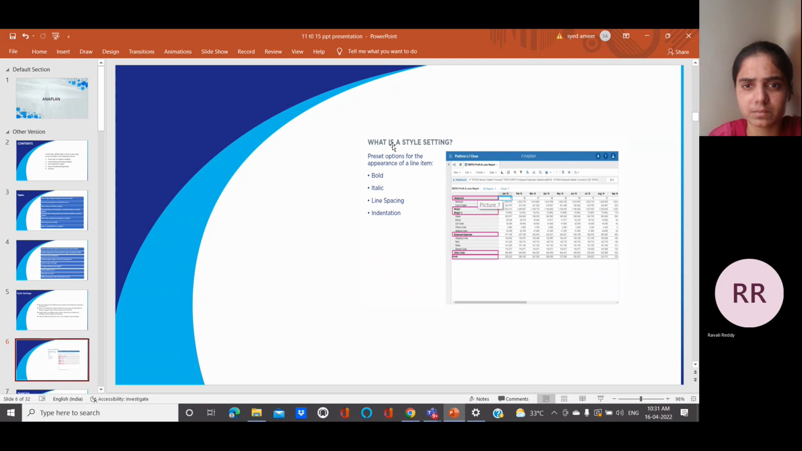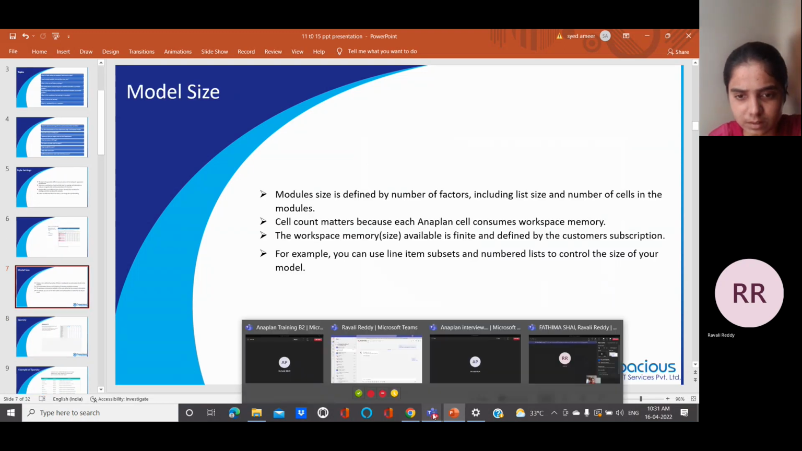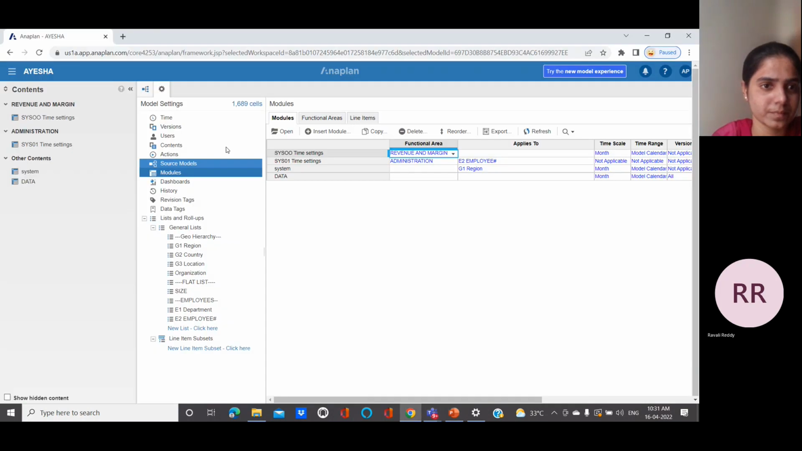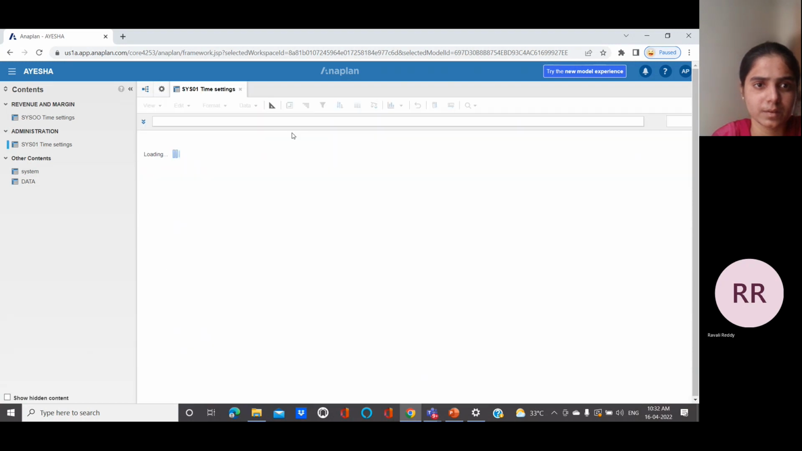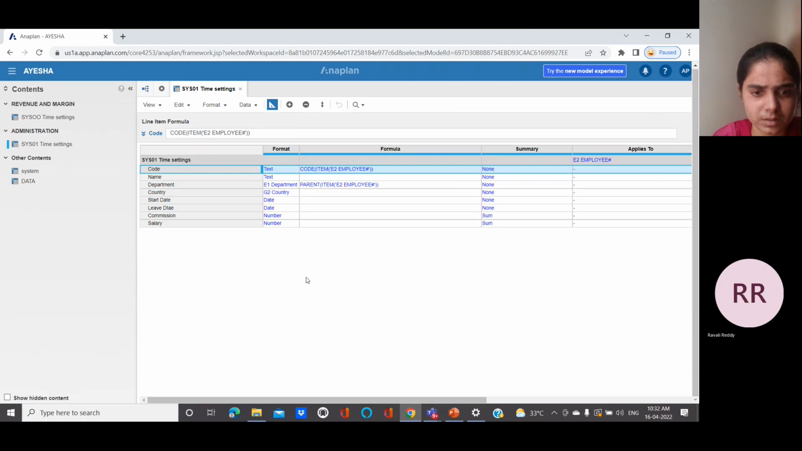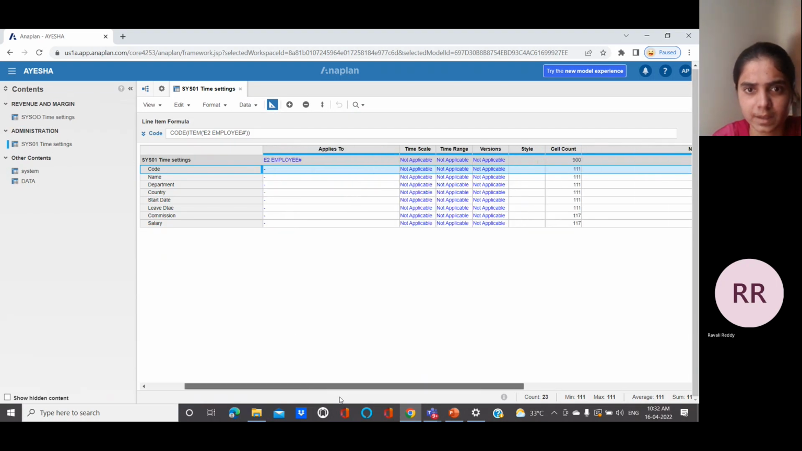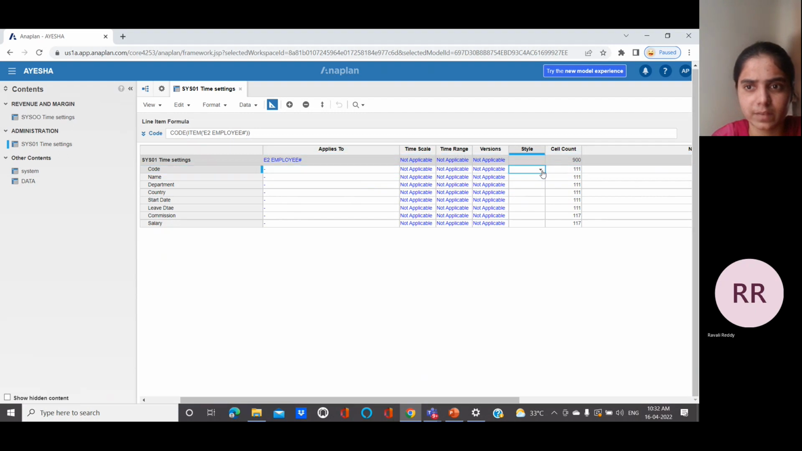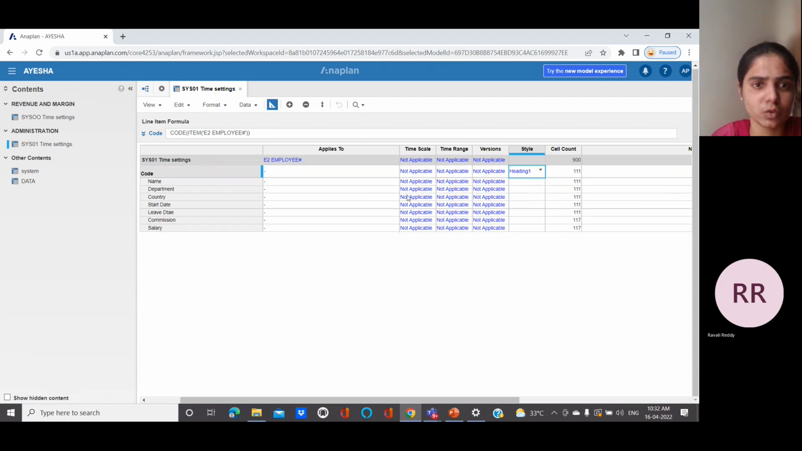Next, this is the basic diagram we are using: bold, italic, line spacing, and indentation. Let me show it in the workspace. I have created this line item. We go to blueprint view. Here we are setting the styles. If we give normal, it will come in the normal way. If I give heading 1, it will show as bold.